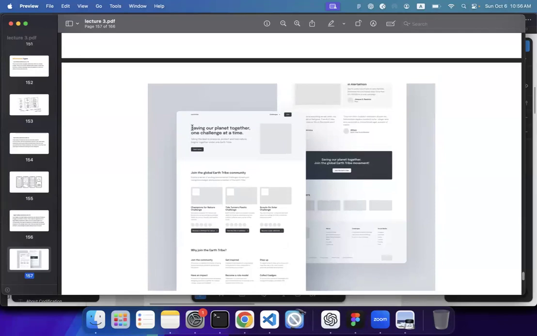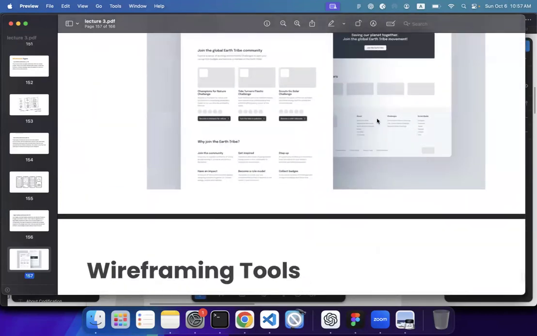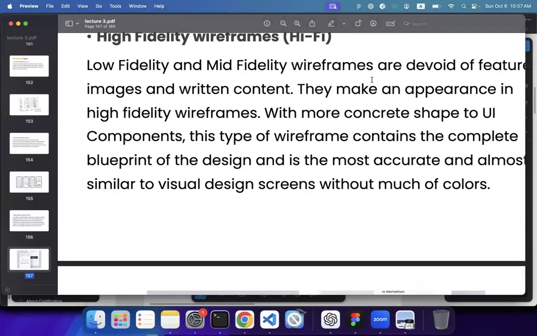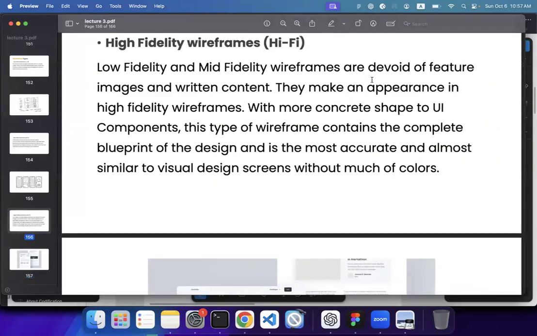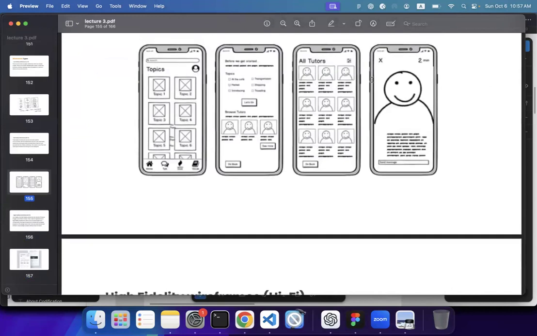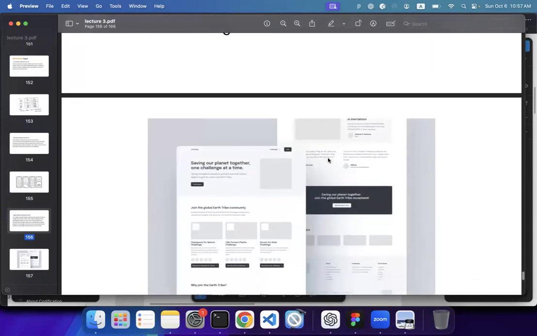So you can even see the typography. The images are not there. They are grayscaled by putting a placeholder, and the sizes of the fonts are finalized, and even the placements of the footer, images, banners, and everything is finalized in the high fidelity wireframes. So you can create high fidelity wireframes after you get feedback to your mid fidelity wireframes, and this can be your final wireframe design that you will do before moving on to visual design.